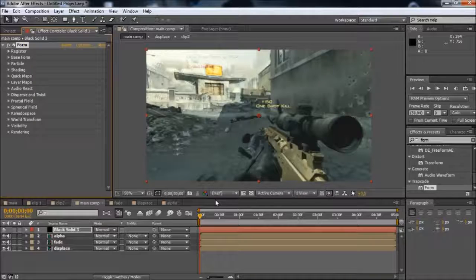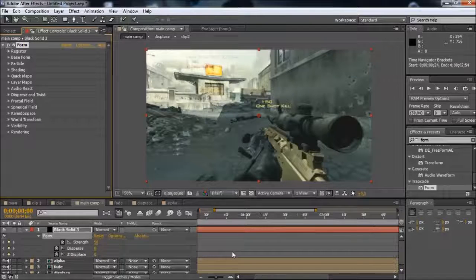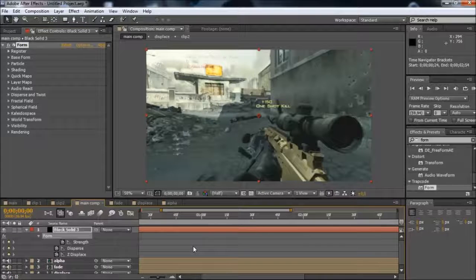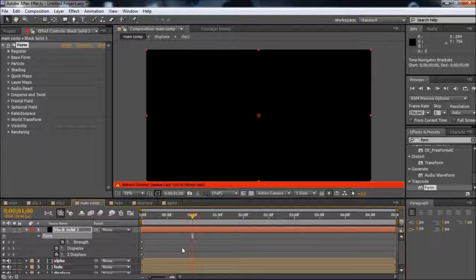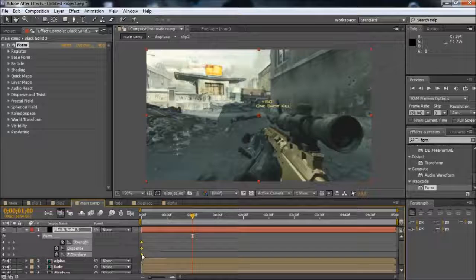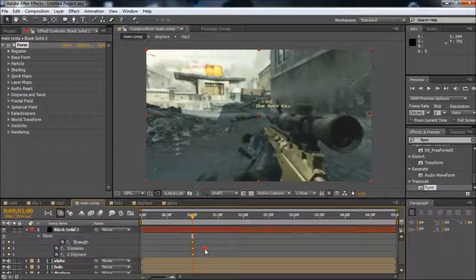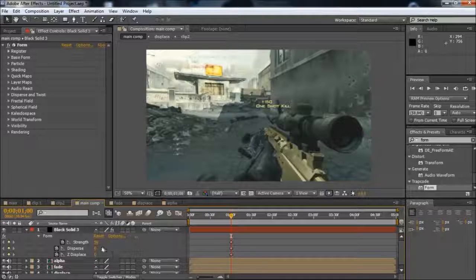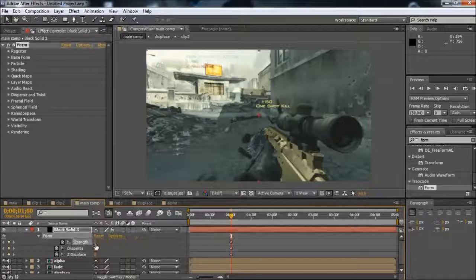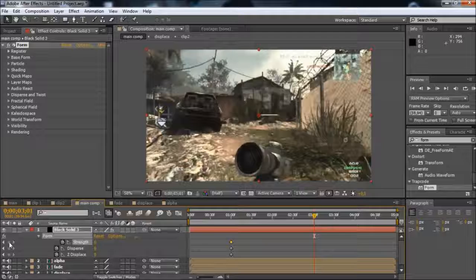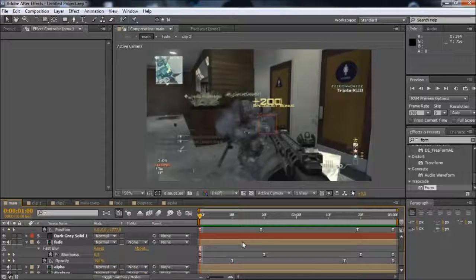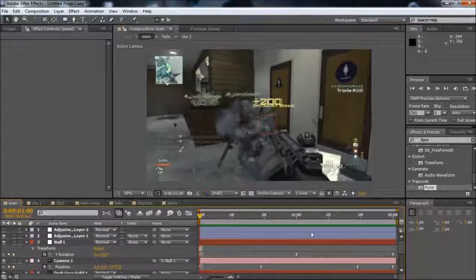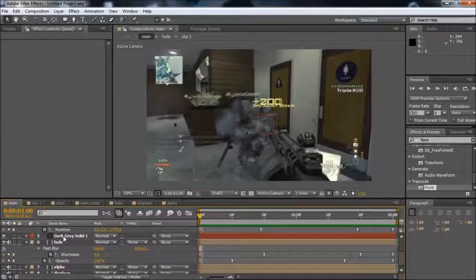There you go. Now press U on your keyboard to bring up all the keyframes. Alright, so now you go to 1 second in, and drag all these keyframes in. Alright, you are going to change the strength to 0. Now go to 3 seconds in and keyframe them all. Right, there we go. Now go to, wait, let me check really quickly. Where are you? There you go.